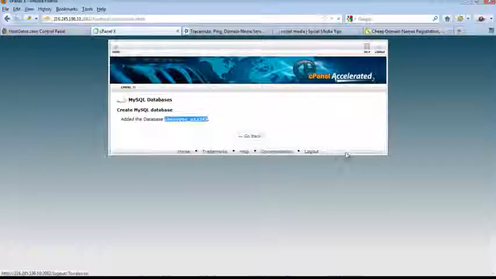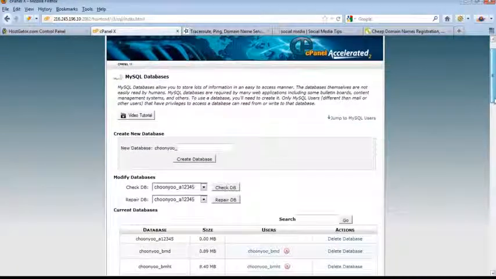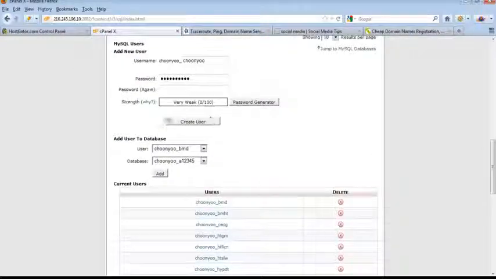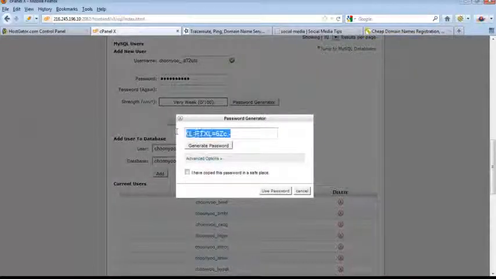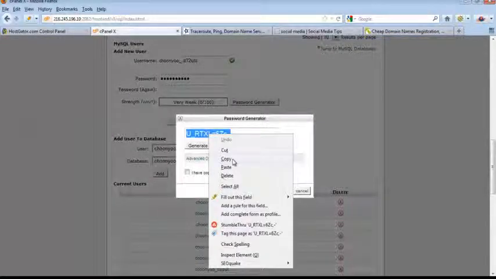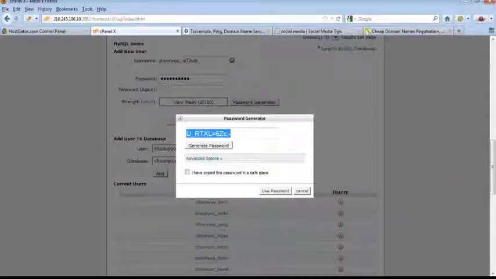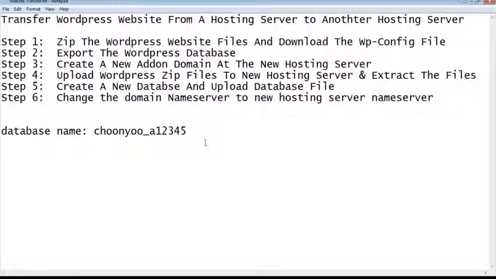Go back. Then create a new database user. Scroll down. Add a new user. I would prefer to use a password generator for the password. Click on the password generator. Select the password. Copy down the password. Put it here again.